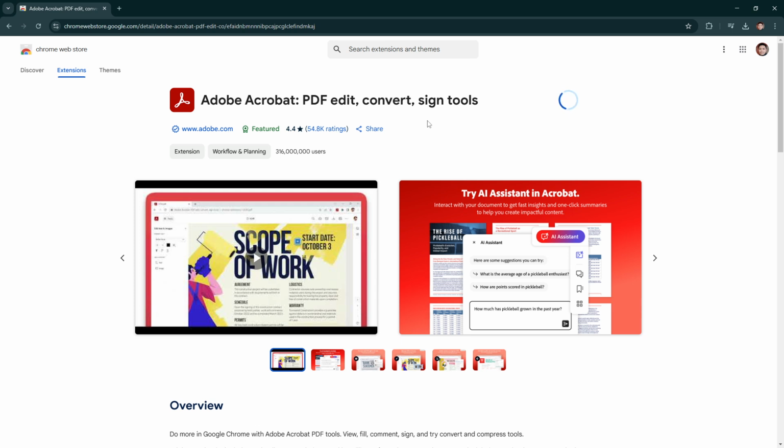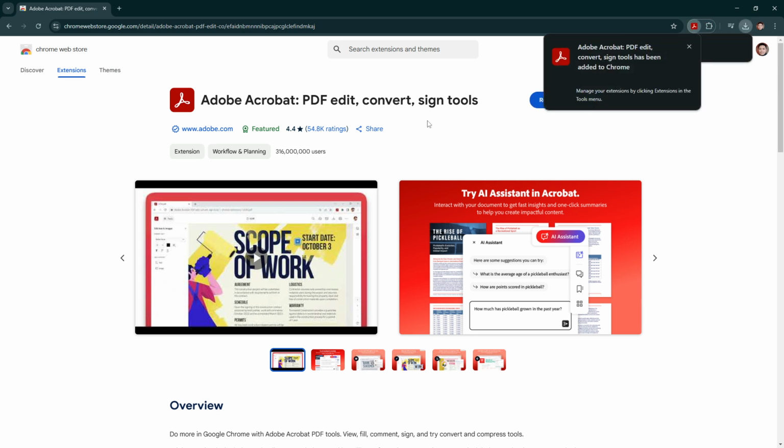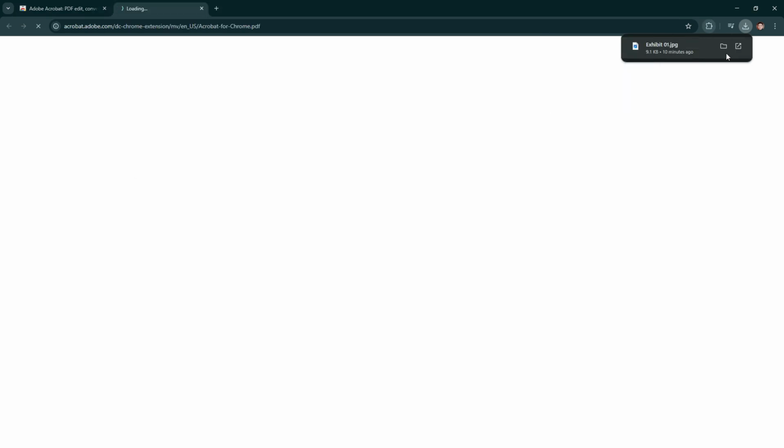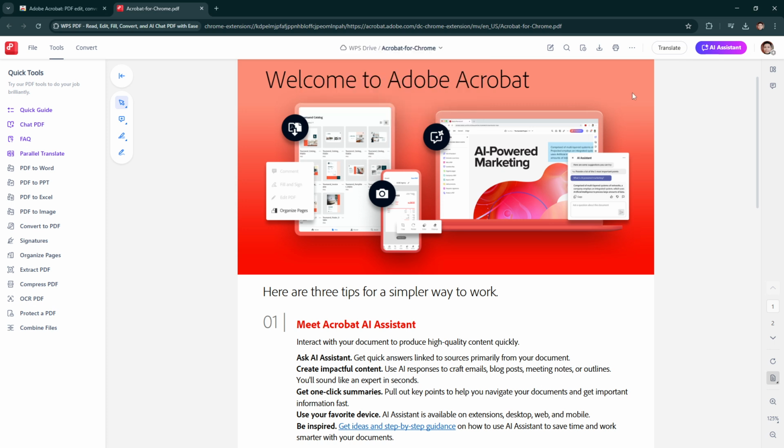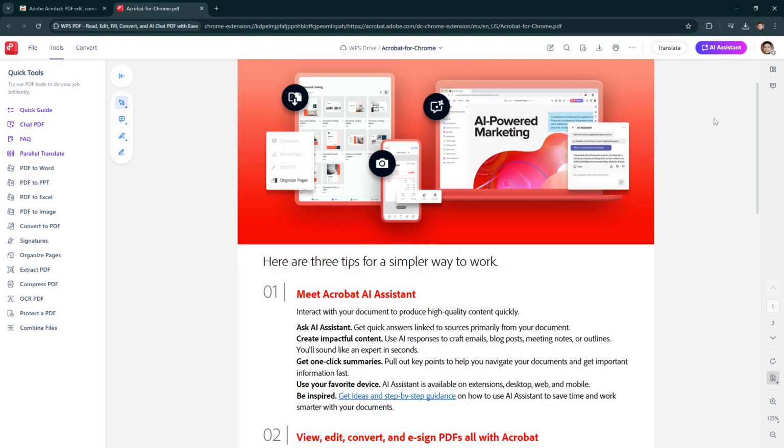Within a few seconds, you should see a notification confirming that Adobe Acrobat has been successfully added to Chrome. You'll also notice its icon appearing alongside your other extensions, typically located at the upper right corner of the browser. Now that you have the Adobe Acrobat extension installed, you can start using it immediately to view, convert, and edit PDFs directly from your Chrome browser.